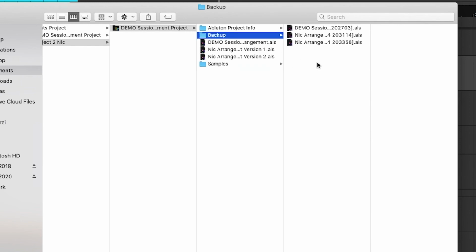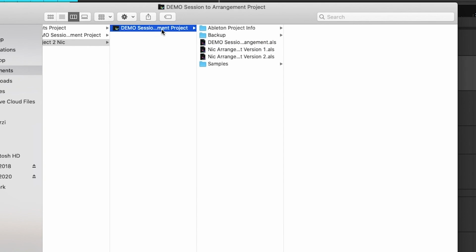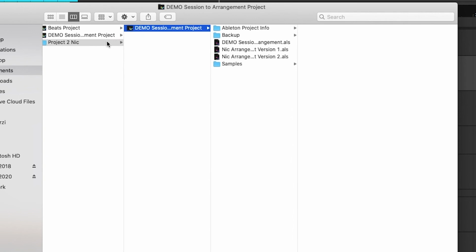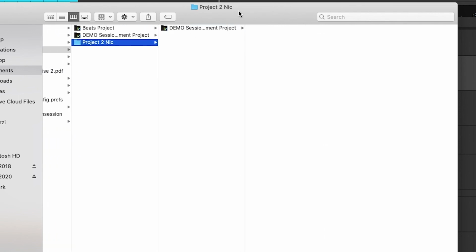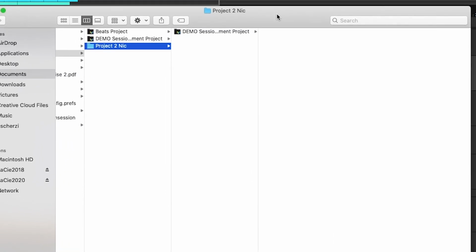I've actually got all these app backup files too. You don't necessarily have to copy that, but why not? So just copy all of this into your Google Docs folder so that way I can see your project.